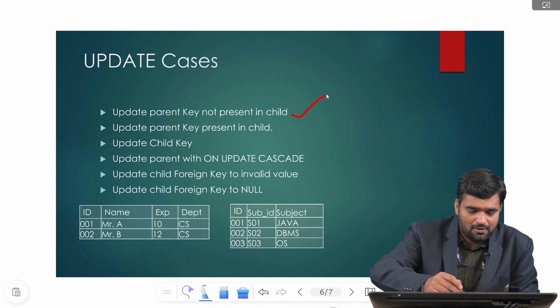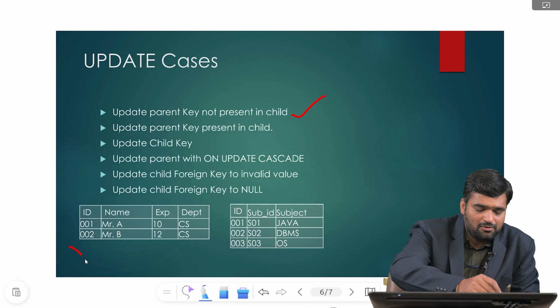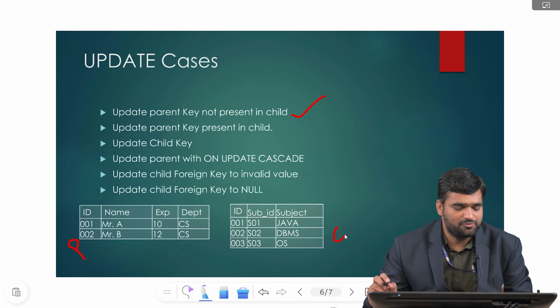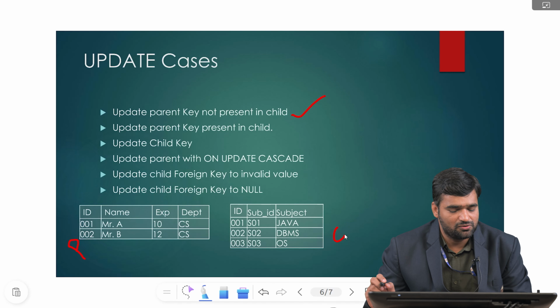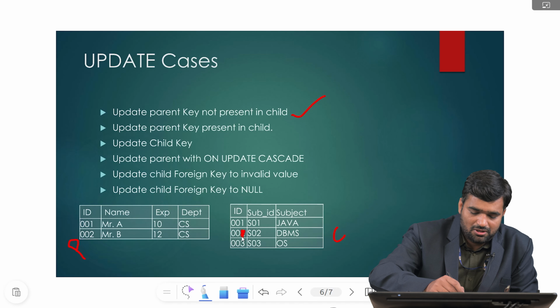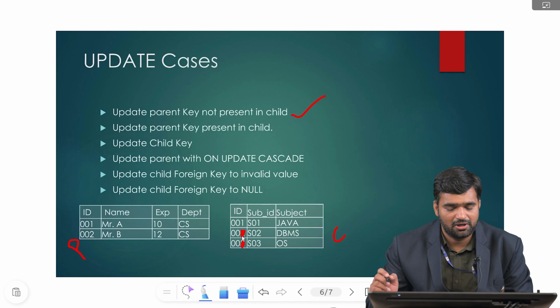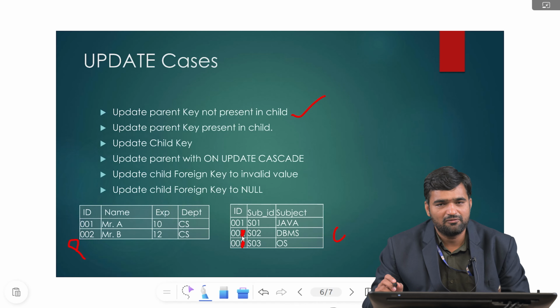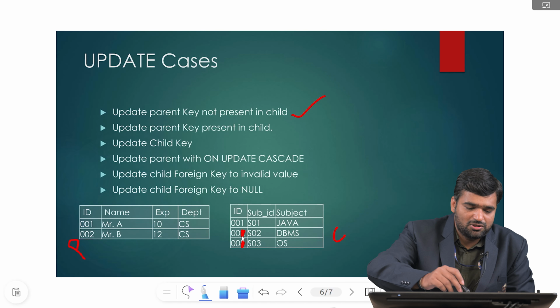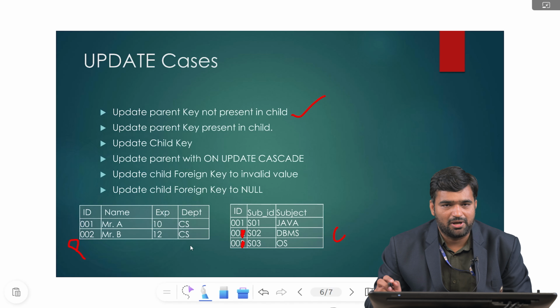For example, here this is the parent table and this is the child table. In the parent table, if you observe a record with the ID 002, let me take this is the 01 and this is also 01, so that I am not referring to in the child table. If you are not referring to it in the child table and I want to do any update to that particular record, yes, it is possible to update in the parent table.